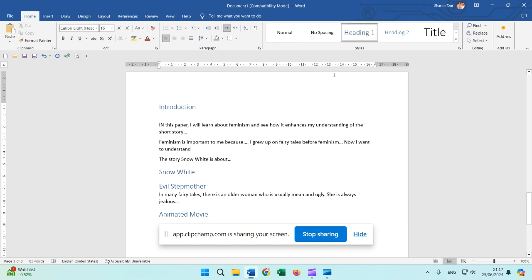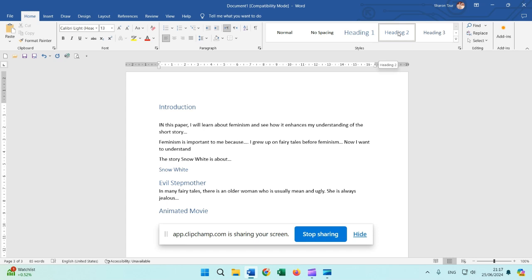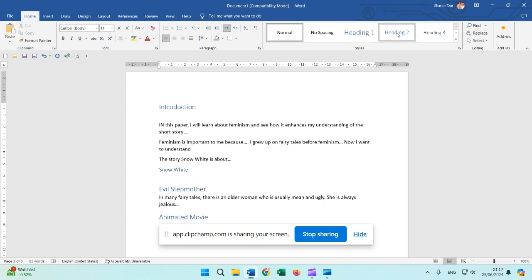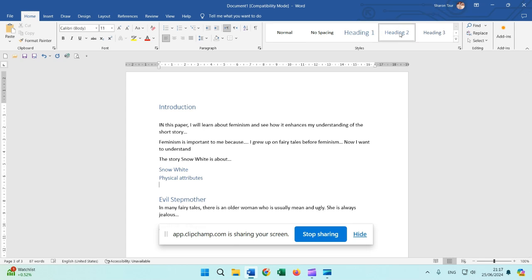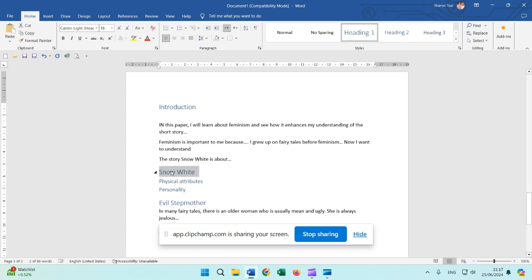Now, under Snow White, I'm going to have a subheading. One is going to be her physical attributes. And another subheading, heading 2, is going to be personality. Notice this should be heading 1. This is heading 1, and if I click on this, it's heading 2, and this is heading 2.